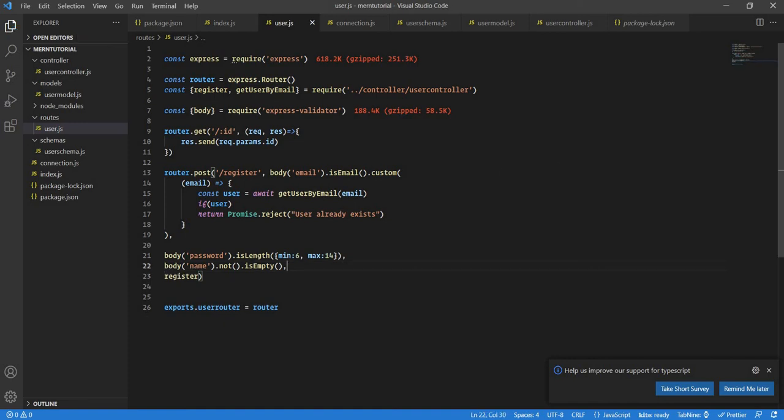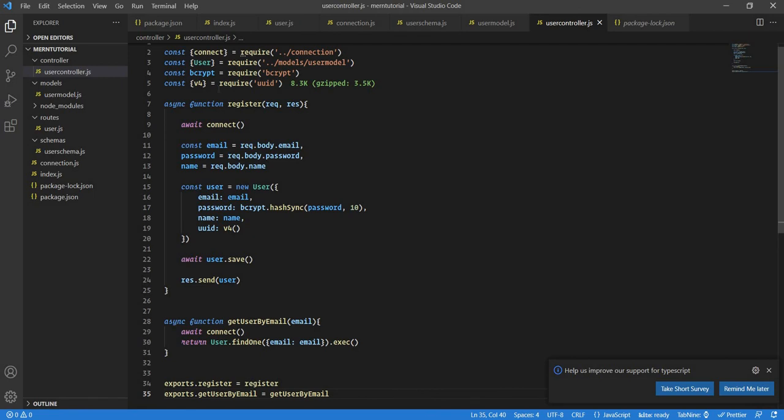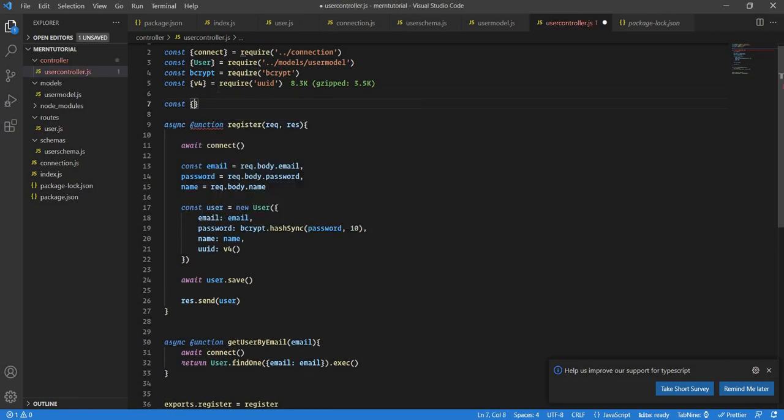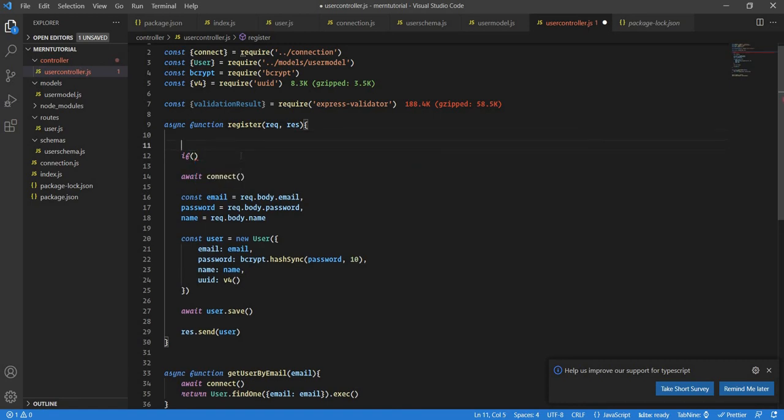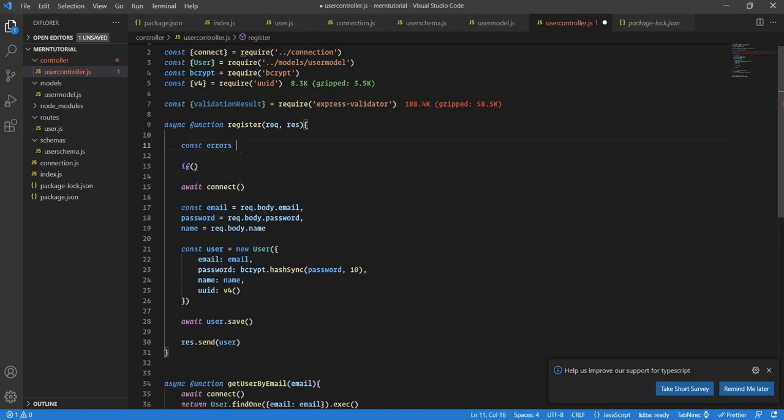Great. So we have our validation here. Now we are rejecting the promise here. Now we also need to make sure for other validations to work. We go to our user controller and we just import const validation result, and that's going to come from express validator. Good. Now here what we are going to do is before even we connect, we want to make sure that if there is an error, so that errors will come from const errors equal to validation result, whatever are the errors in that request.